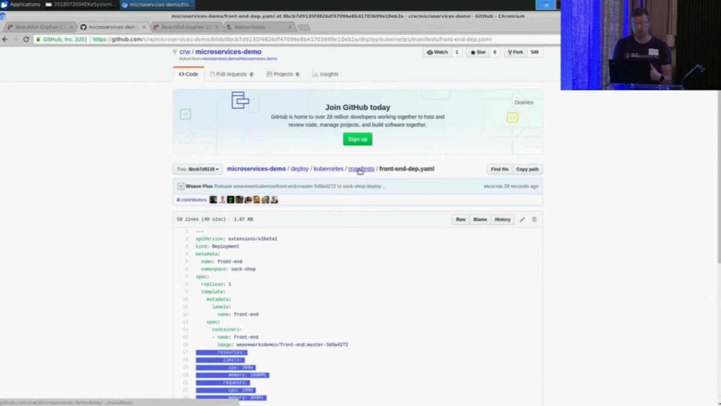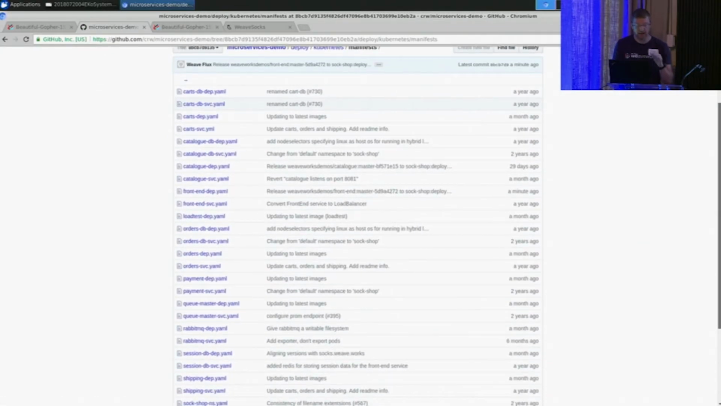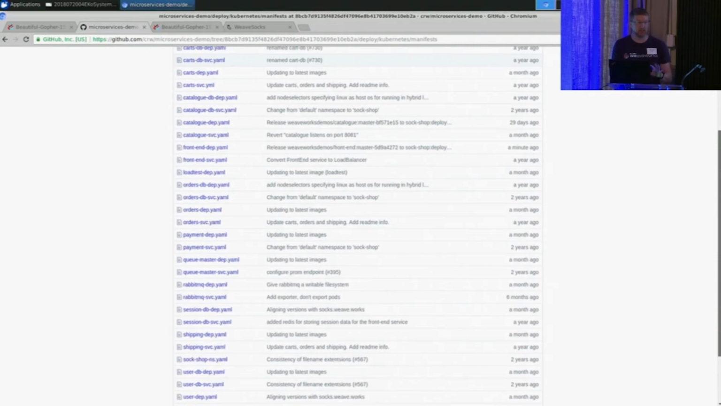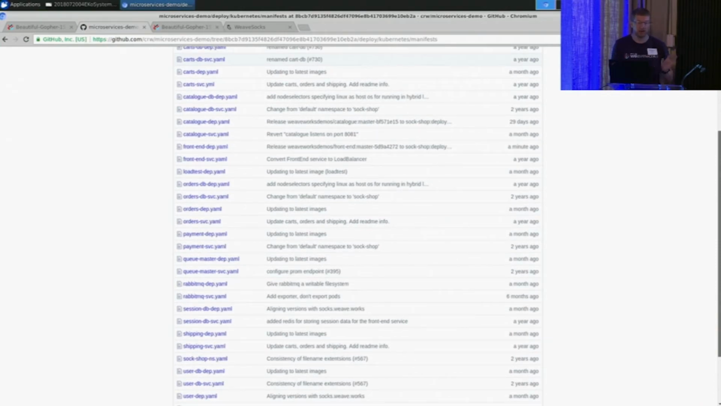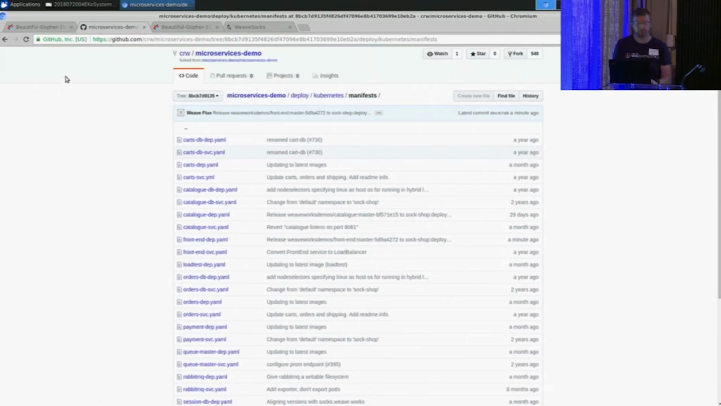And when I say it's in Git, what I'm looking at here is all the workload definitions, all the YAML for this particular cluster. So it's a different Git repo from the Git repo that you use for your source code for those services. This is specifically defining all of the different workloads.